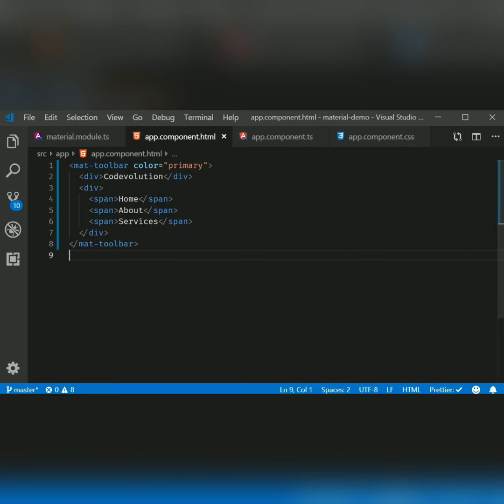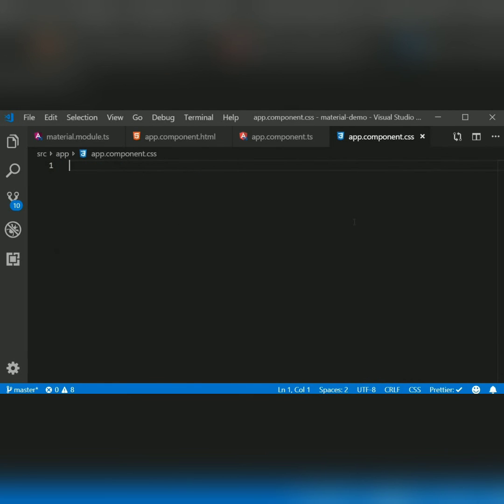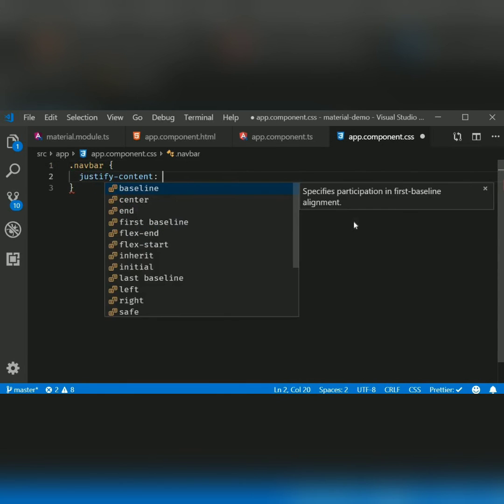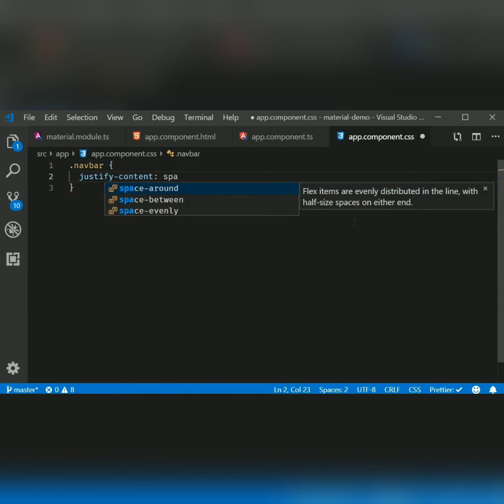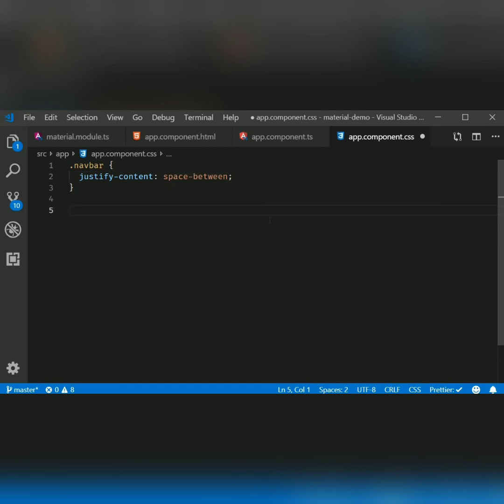If you save the file and take a look at the browser, you can see that it doesn't exactly look like a navbar. But all we need is to distribute the space in the toolbar in between the title and the links. So in the CSS, which is app.component.css, I'm going to add a class navbar and specify justify-content to be space-between. Let me also add some spacing between the span tags. Padding-right 1rem. Finally, add the navbar class to the toolbar.